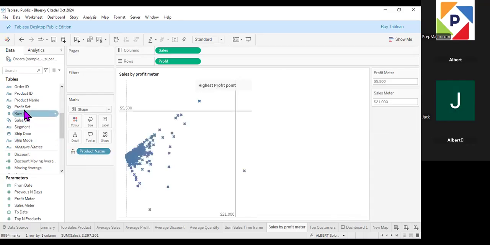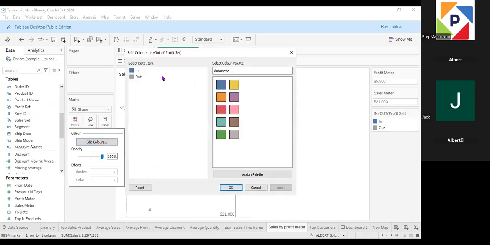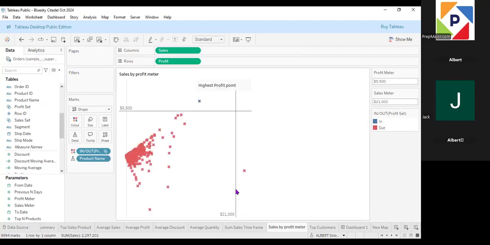If we bring in our profit set color, we would see some like in and out. Now let's edit the color. For example, let's say our out should be red. That should be fine. Okay, good.